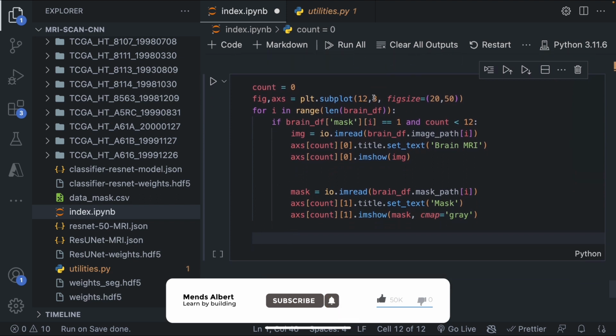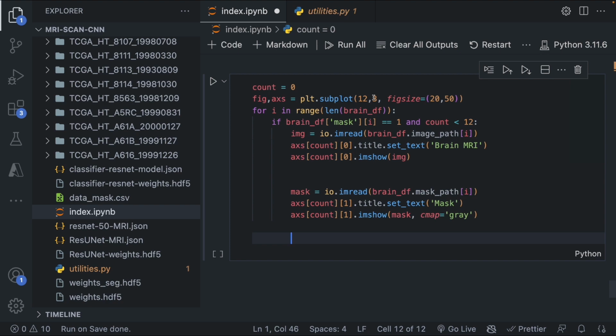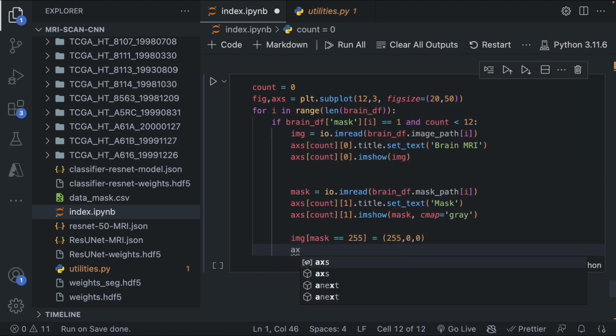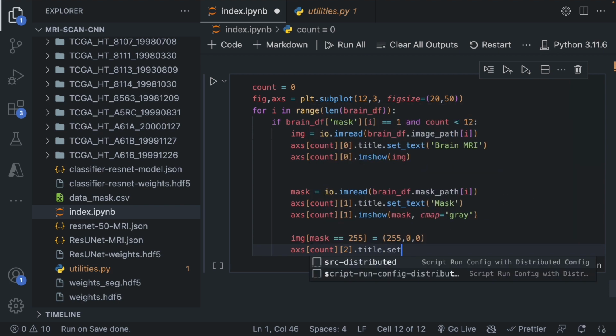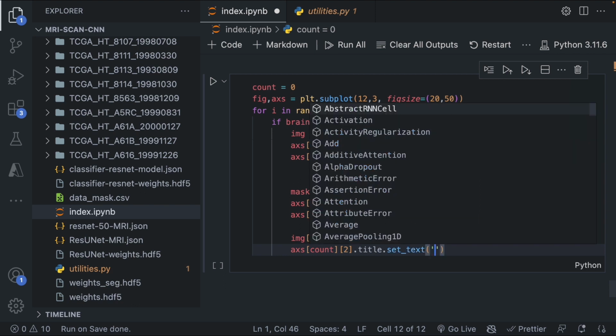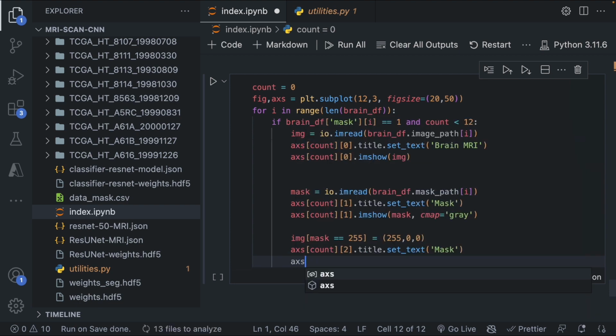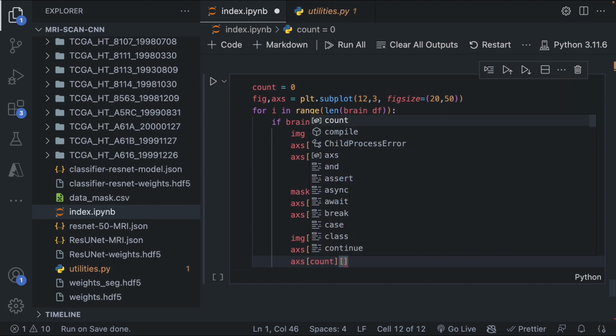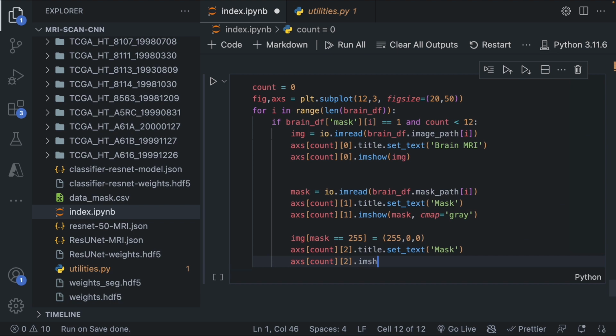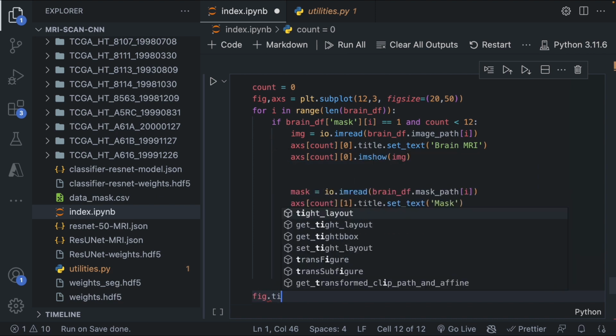Then finally we print the MRI scan with the color red at where the tumor is located. So img, we look for the mask where the color pixel is 255. Then we replace it with the color red. We print the image. We give it a title first, dot set_text, 'MRI with mask'. We have axs[count][2].imshow(img). count plus equals 1. Then we have figure.tight_layout.